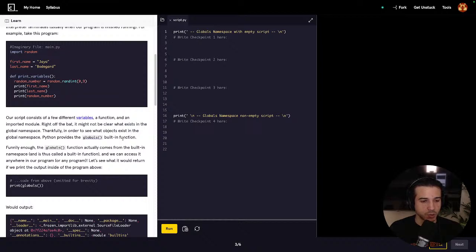Thankfully, in order to see what objects exist in the global namespace, Python provides the globals built-in function. Funnily enough, the globals function actually comes from the built-in namespace and is thus called a built-in function, and we can access it anywhere in our program or any program. Let's see what it will return if we print the output inside of the program above.